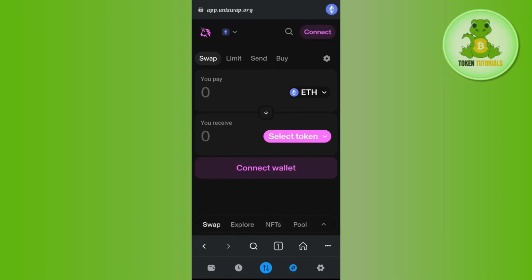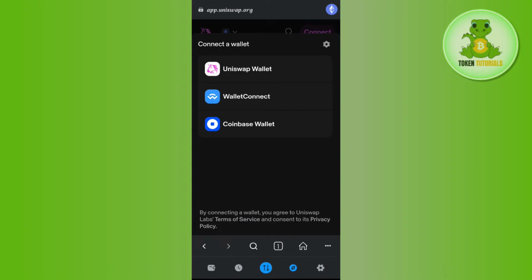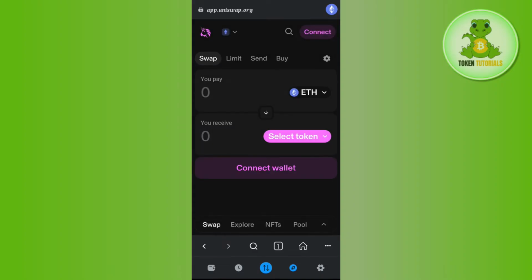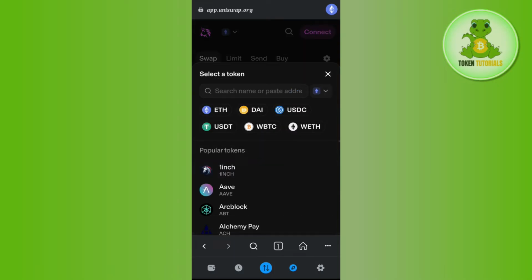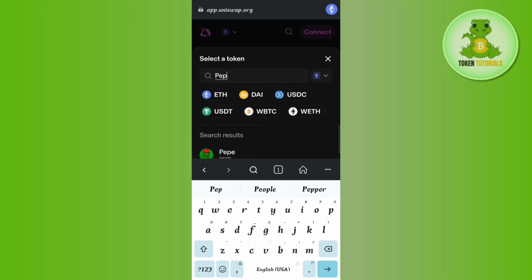So you will have to click on this connect button in the top, and after that you just have to connect your Metamask wallet with Uniswap. Now once it is connected successfully, you just have to tap on the select token option, and in the search bar you will have to search for PEPE coin.